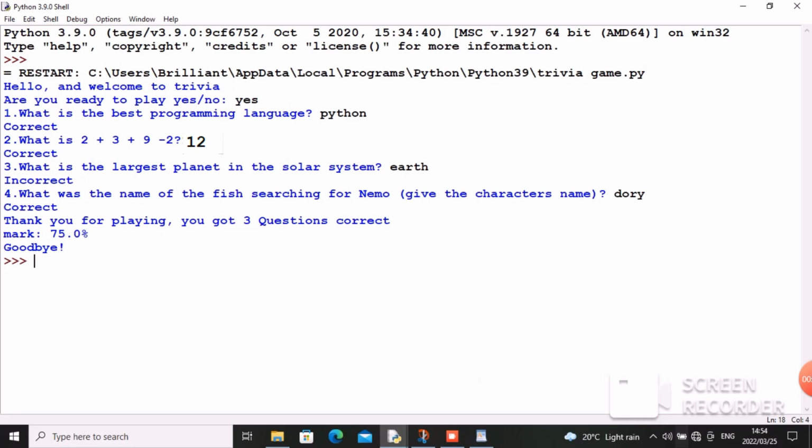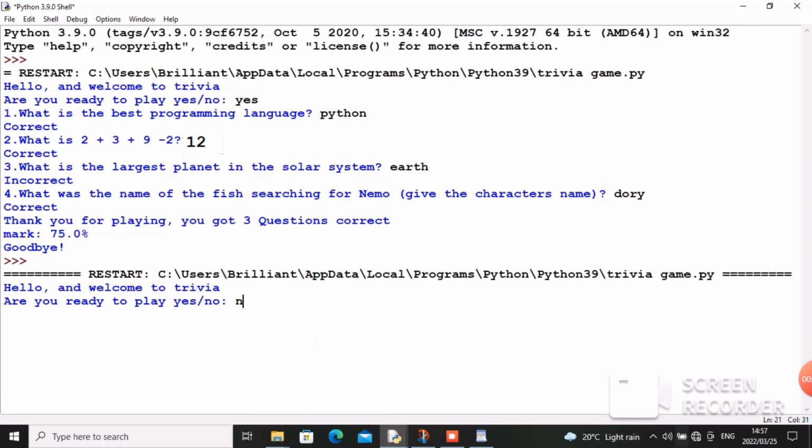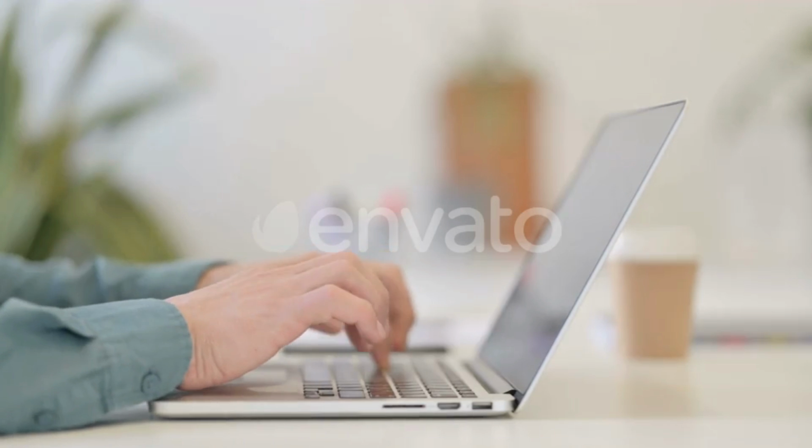I'm going to rerun the program to show you what will happen if we type no at do you want to play. So I'm going to run the program and type no, and you can see it prints goodbye and then the program ends. And that's the cool beginner game that you can build in Python. The code to this program will be in the description of this video. And that concludes this video.